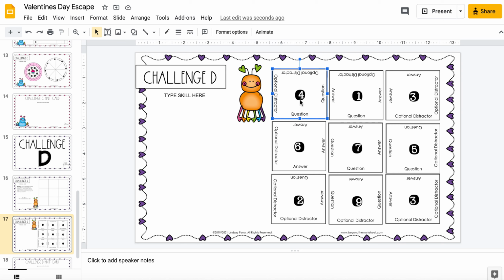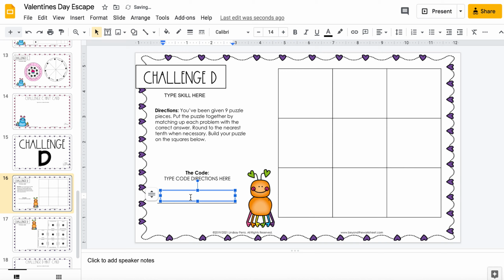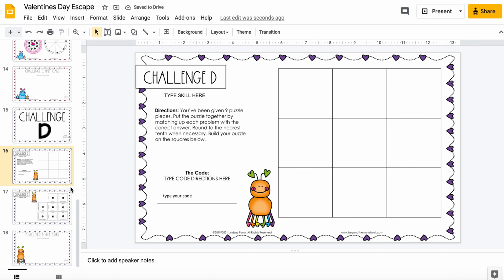And then what students do, they're going to have these all mixed up here. They're going to cut and they're going to paste, and then they're going to build the puzzle over here. And then they'll look for their code directions and figure out what their code is going to be. And there will be text boxes added in here so students can type the code. And you can change this if you'd like, but this is very flexible.